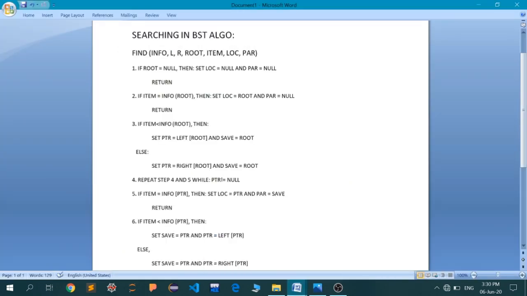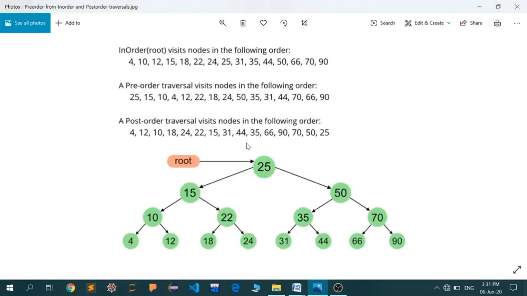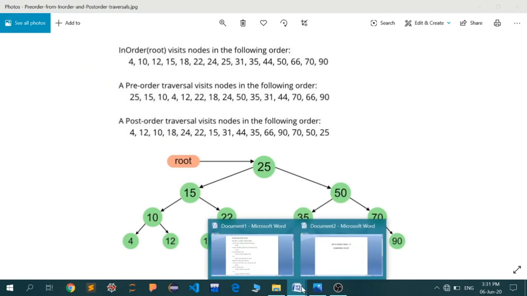And if the item is not less than the root value, info means the value at the root. Don't get confused, info means the value at the root. So in that case, the pointer will head to the right-hand side of the tree. Like in this case, if I want to search some value which is more than 25, then my search algorithm will look to the right-hand side, not to the left-hand side. So I think you have got the point.